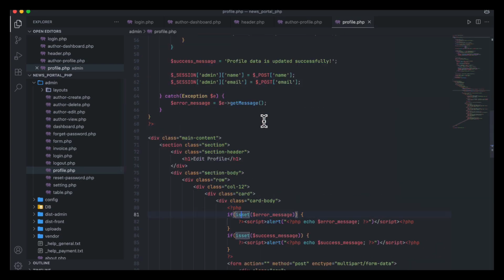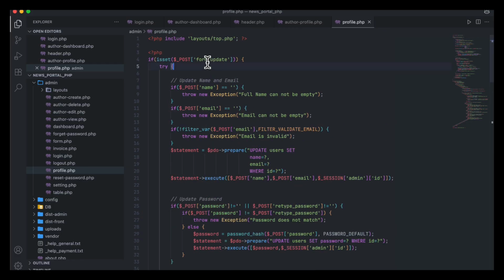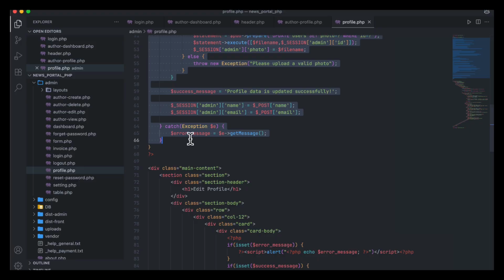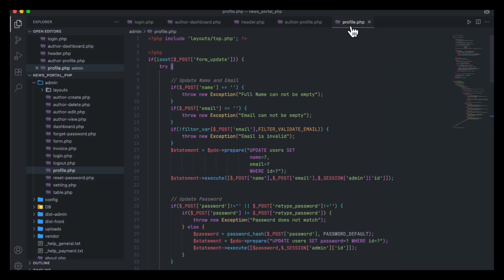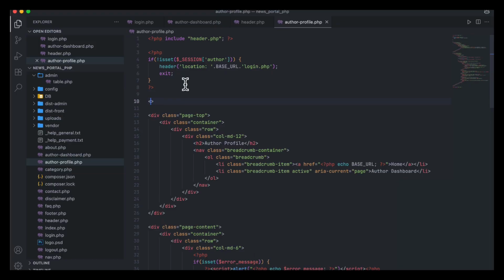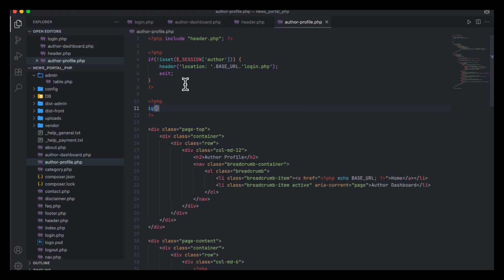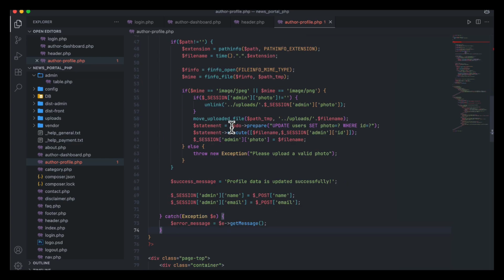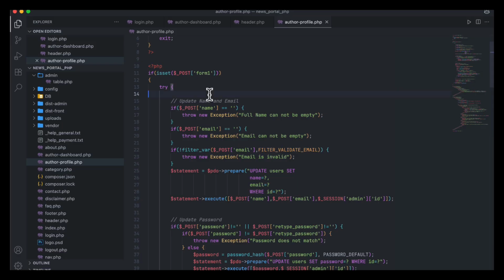And profile here, after submitting the data, it is the form update. And try is here, try catch. So I am going to copy the whole thing from here, and in my author profile I am going to put it here. So here it will be if it is set, then it will be post of form 1, and here I use the try catch block. So now let's check it.